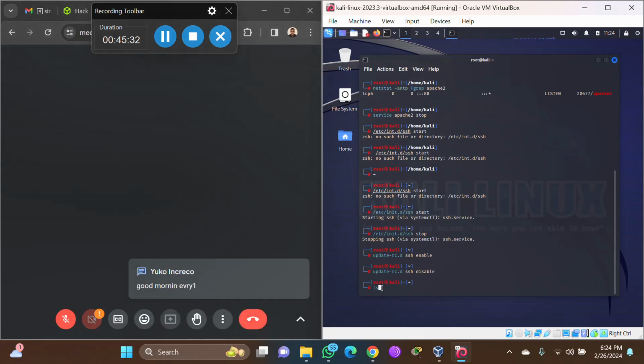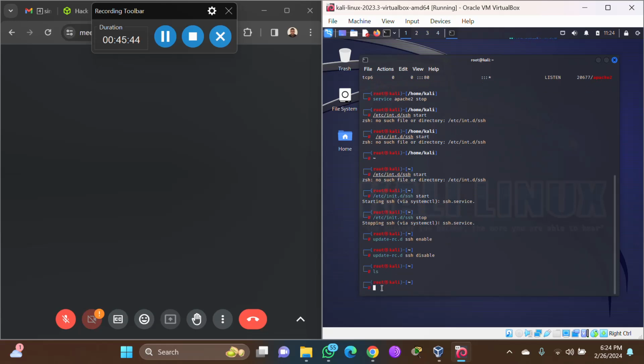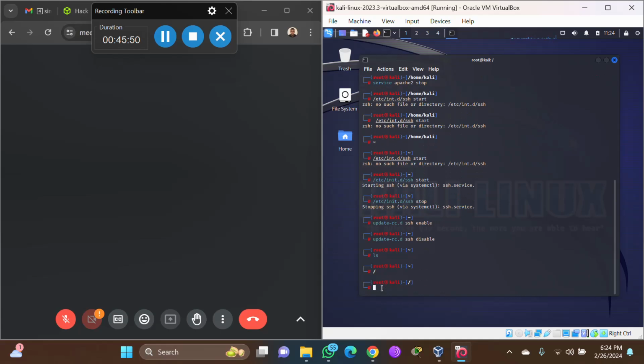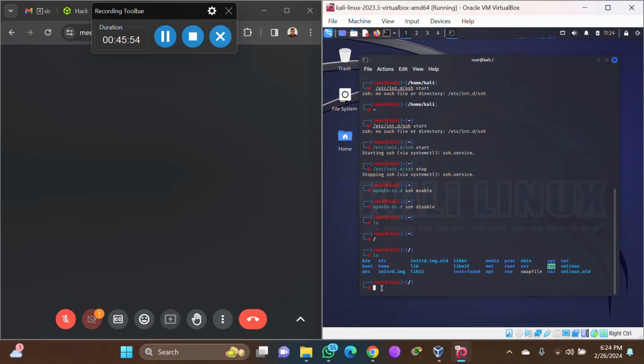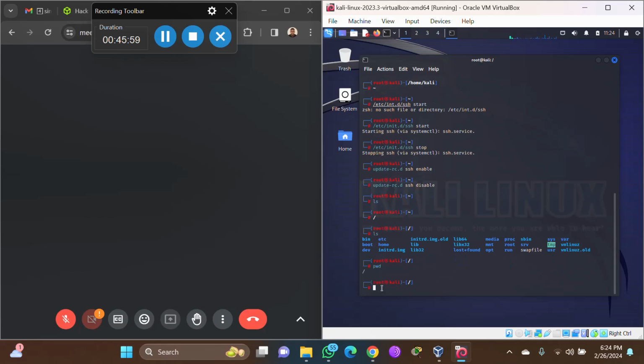So when you type ls, I would like you to check that you do not have an index file in your environment. ls. pwd should tell you that you are at the root.